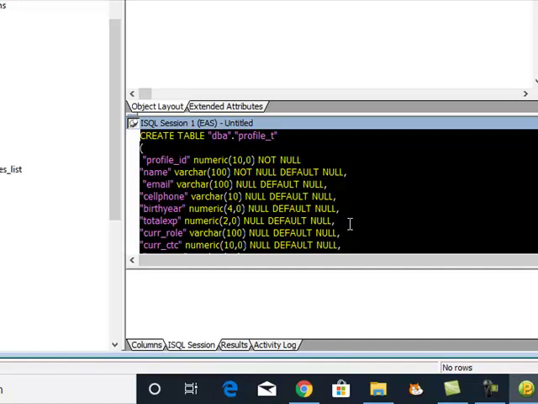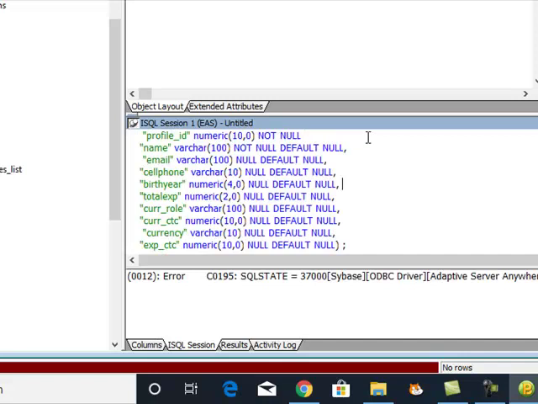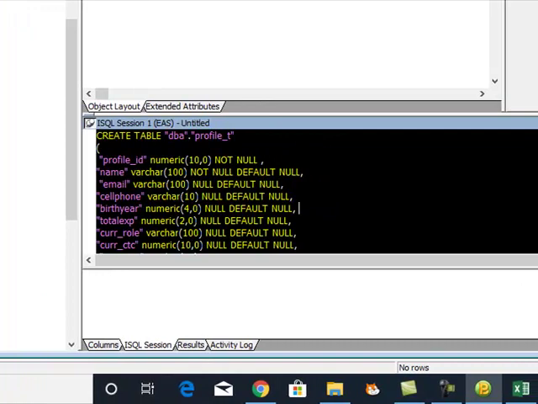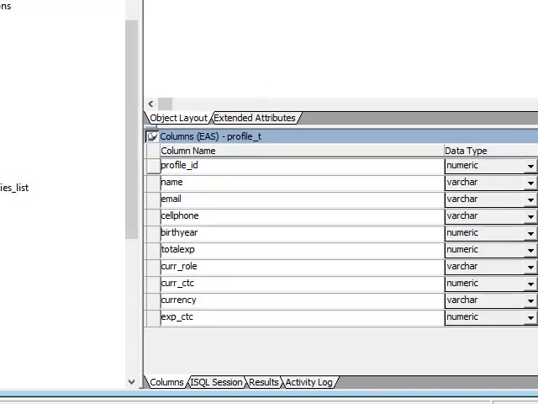How can you run it? There is a shortcut called Control L. Error. Oh, my goodness. Control L. Table is created. How can you check it? Just refresh this and you can see. All right, alter table. Now you can create a primary key on this one, primary key on profile ID. Save it. Very good, so now your table is ready.